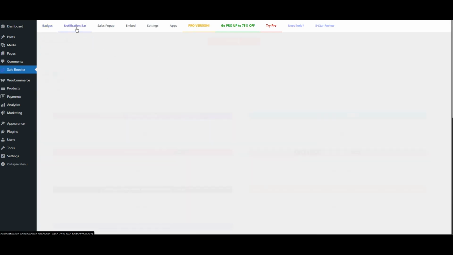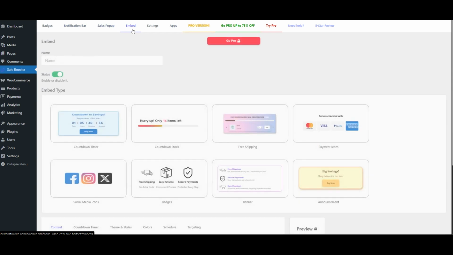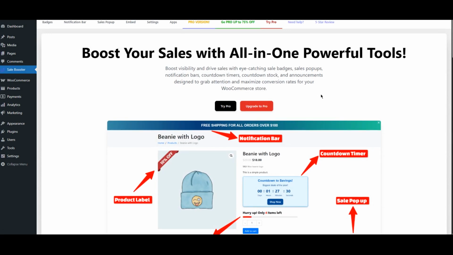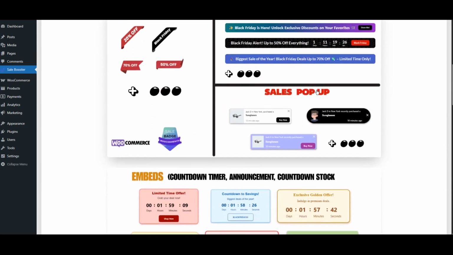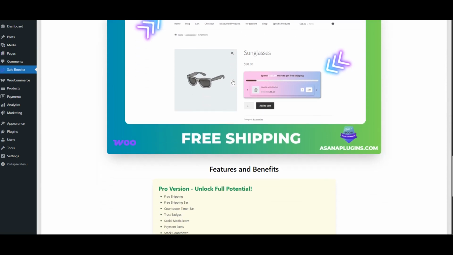If you wish to unlock additional features, you can upgrade to the Pro version. Follow the provided link to make the purchase and download the Pro version of the plugin.